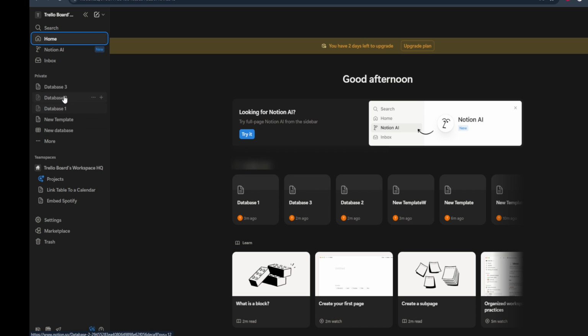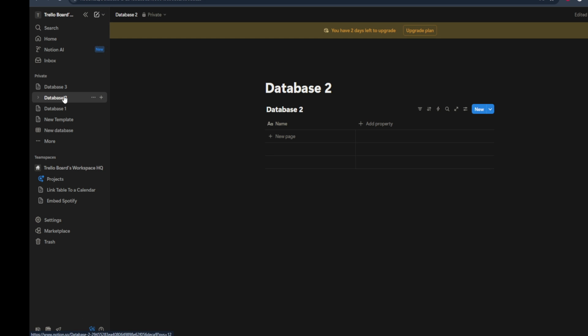Once you've arrived in your workspace, look for the specific page that contains the table you want to work with. If you're not sure where it is, just use the sidebar to scroll through your available pages and locate it. Click on that page to open it up. This will bring you directly to the table you'll be linking from, and it sets the stage for the next steps.